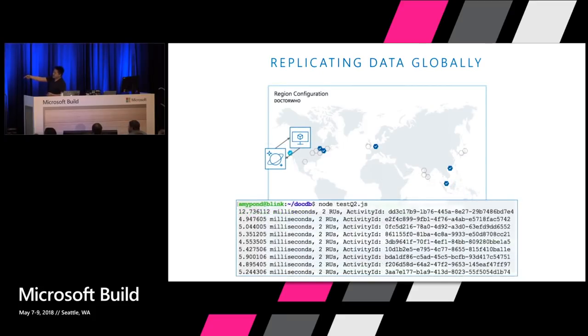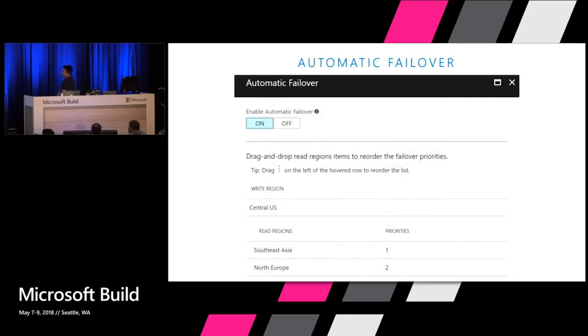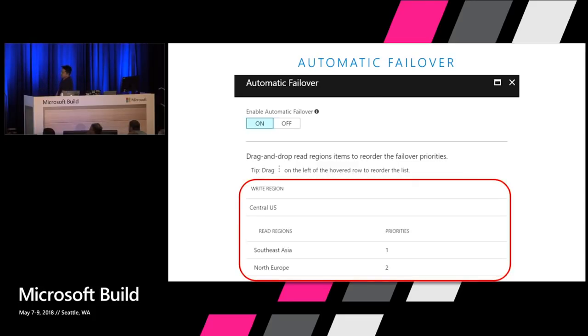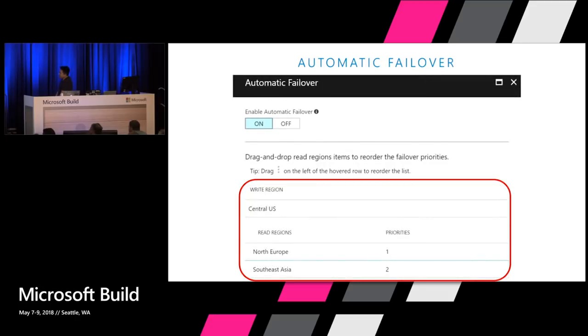By geo-replicating that data closer to where the application instance is, I can now achieve single-digit millisecond latencies no matter where the user in the application exists. So for automatic failover, turning this on is as simple as toggling a switch from off to on. We allow you to dynamically configure a priority list of regions to failover through. This is a simple drag and drop interface.